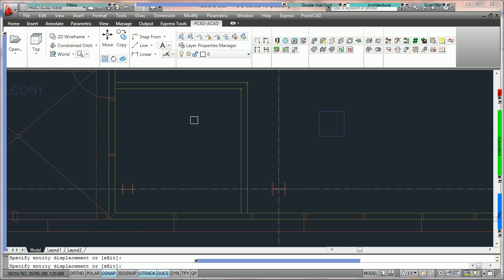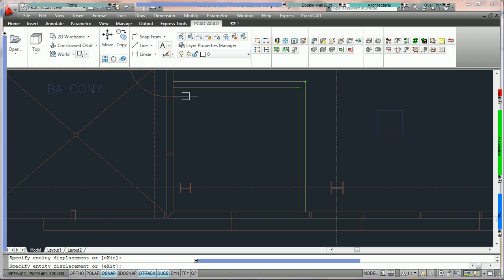Now what we're going to do is click on the drawing to get our drawing space back, and we now need to click once. You can see in the command line it says specify entity displacement. I currently have my object snaps on. You'll notice that object snaps on. I'm also going to turn polar tracking on. It's not necessary, but it helps.